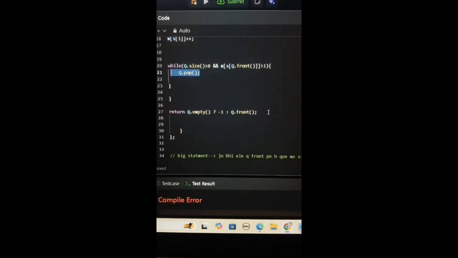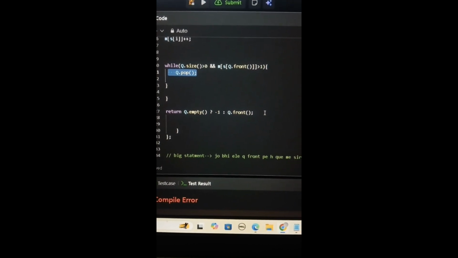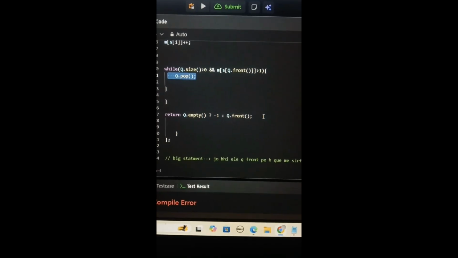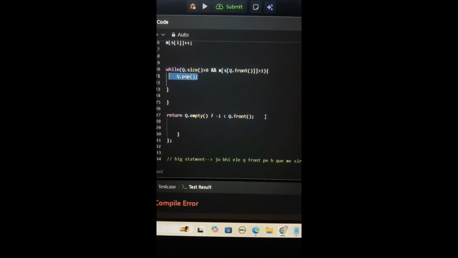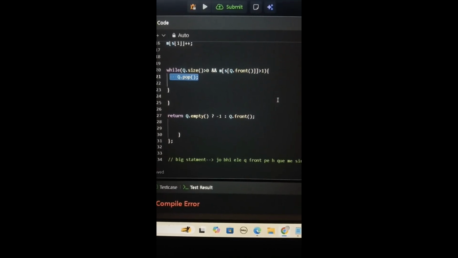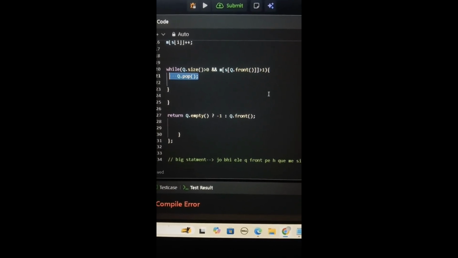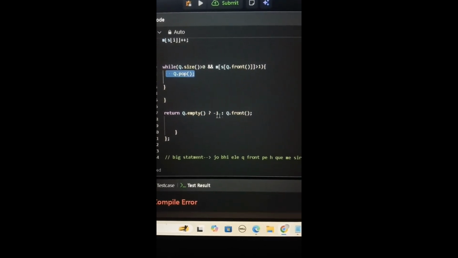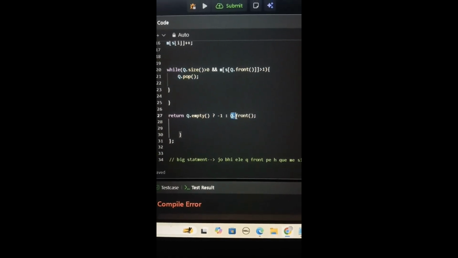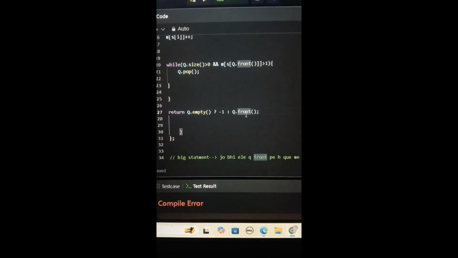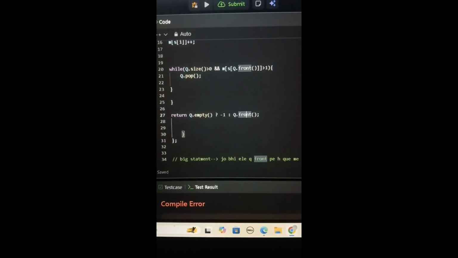After exiting the for loop, or we can also say after traversing the whole string, when we have crossed its last index, we will check whether our queue is empty or not. If it is empty, we will return -1. If it's not empty, a unique element must be there, so we will return q.front as our answer.